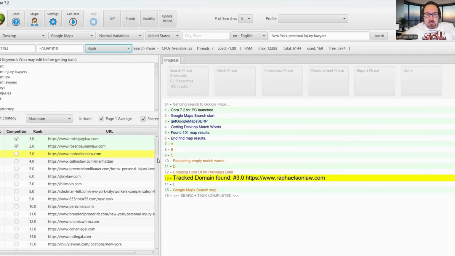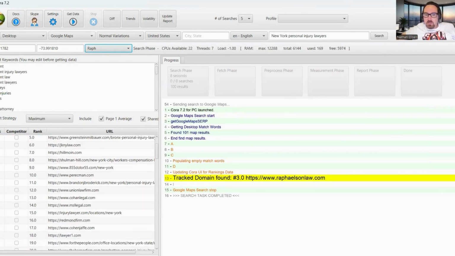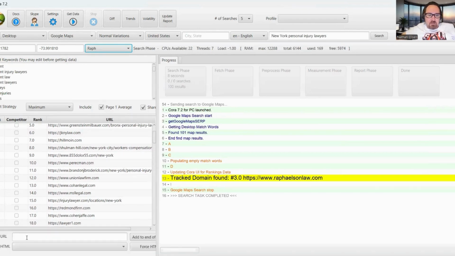Now, if it doesn't find the domain, this is something that I kind of struggled with at first. But down here at the bottom, and I'm on a laptop, so my screen isn't big enough, so I had to change the sizing. But here you would paste in your domain, obviously without the tracker, and then you would force it so that it would show up on this list.